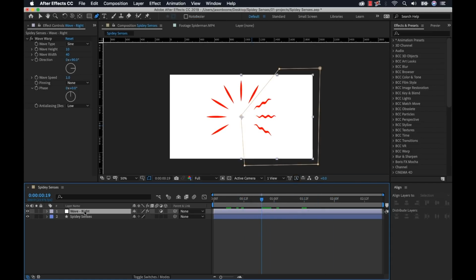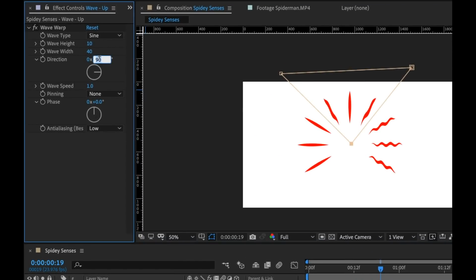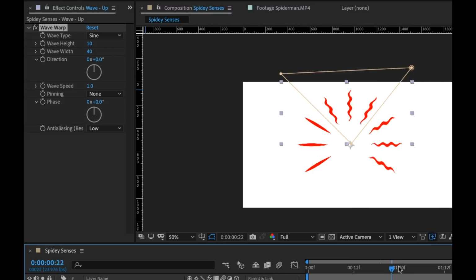And now you can see that I want everything to wave like this. So to do that, I'm going to duplicate my wave right. Now this one will be called wave up. And for this one, I just need to make sure that I'm masking out just these top three. And then I'm going to change the direction for this one. I'm going to change it to 0. And now you can see these are waving up.